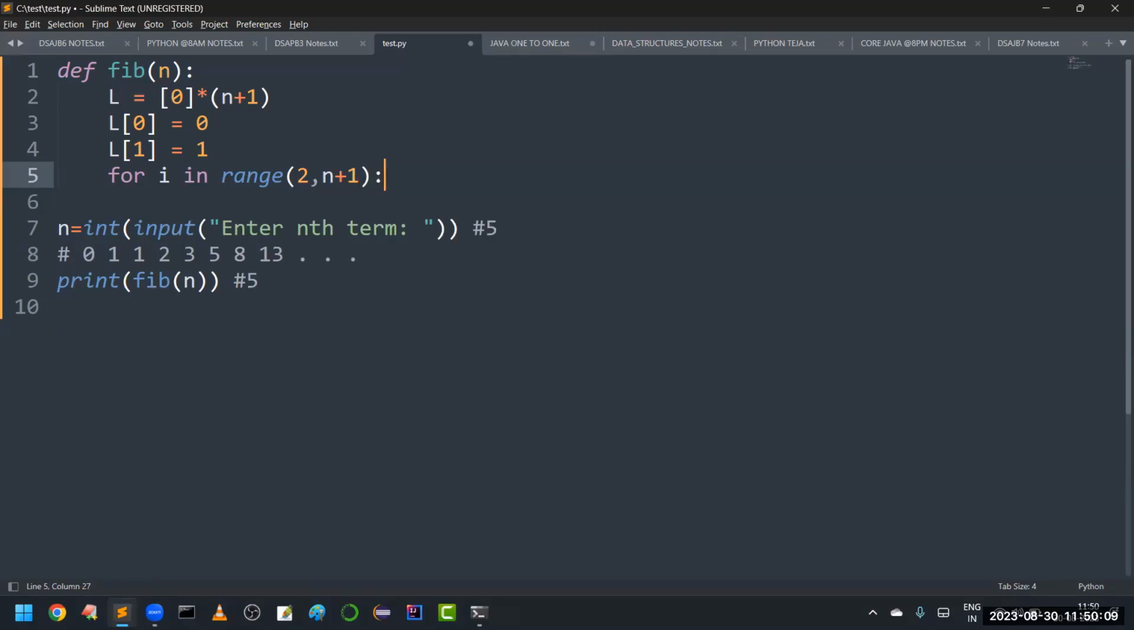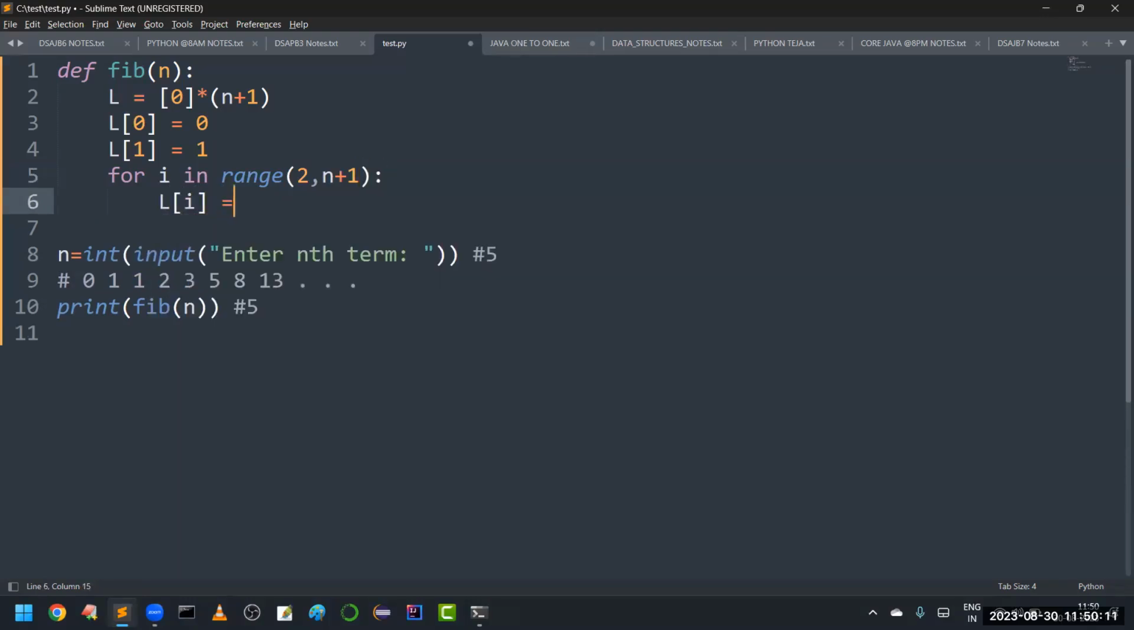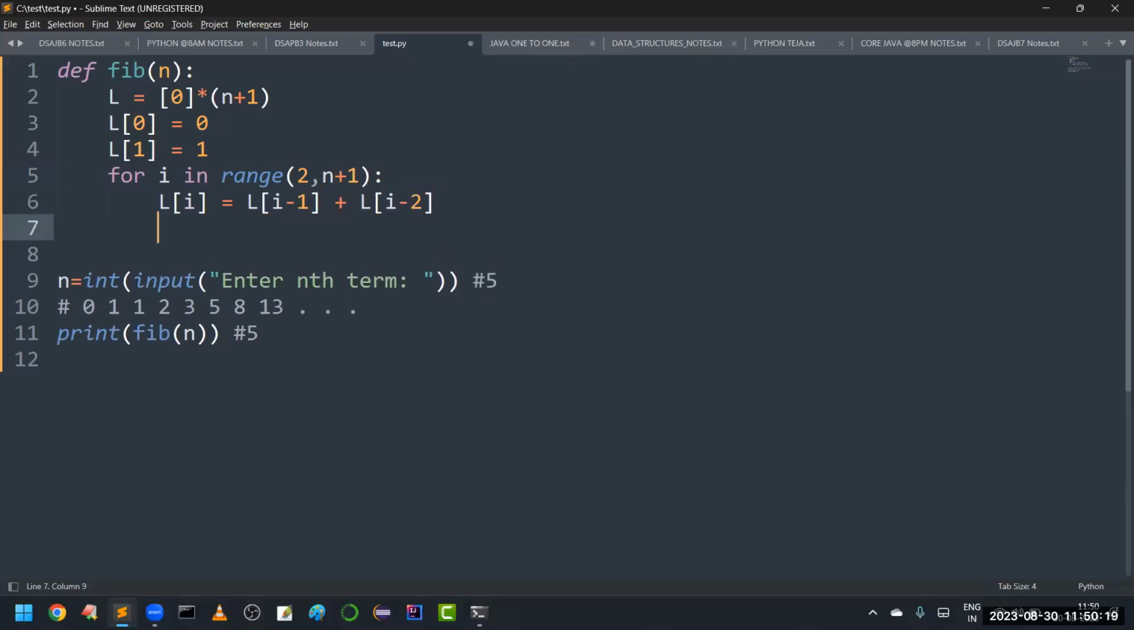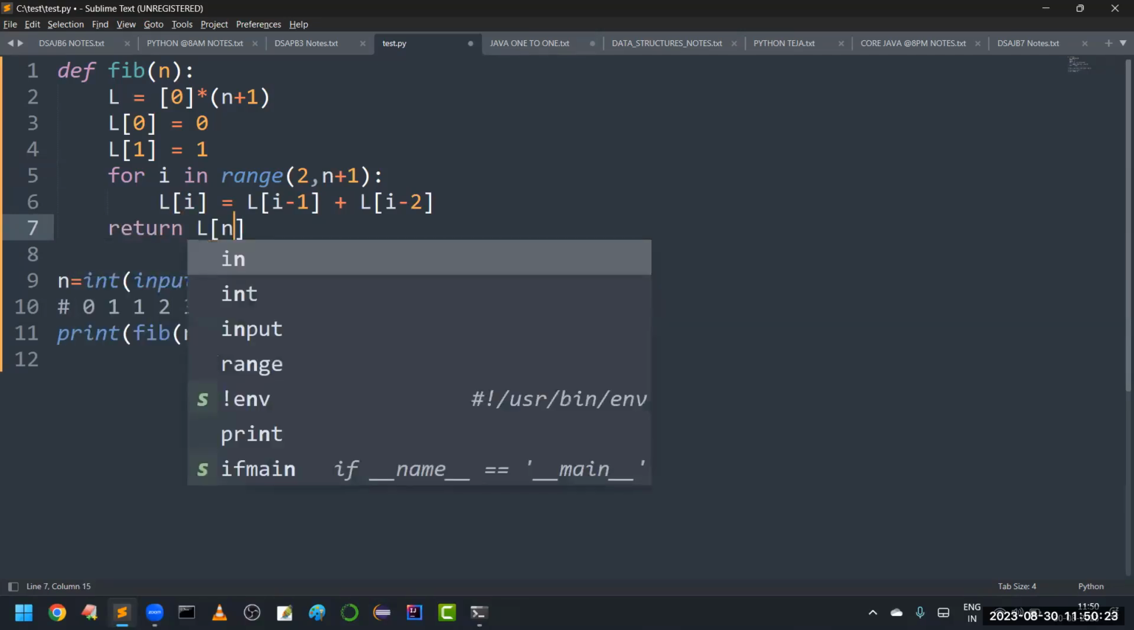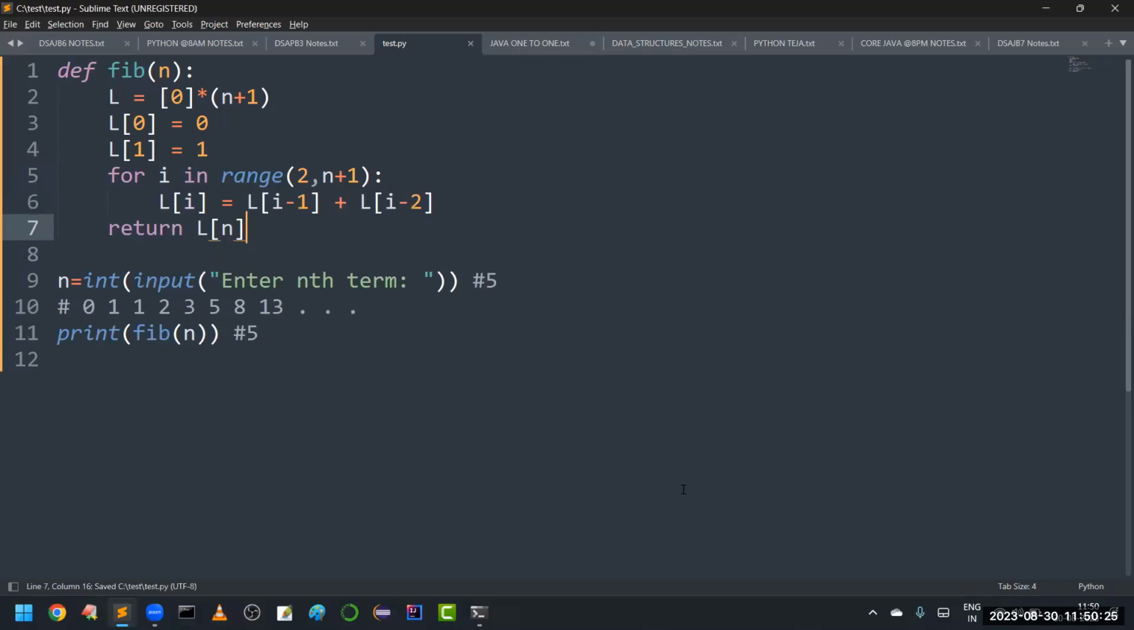n plus 1. So what will happen? Your L of i will become L of i minus 1 plus L of i minus 2. It is calculating repeatedly. That's all. At last we have to return L of n. So how is it going to work? Suppose consider in this example, the value of n is 5. So we are creating a list with all 5 elements as 0.